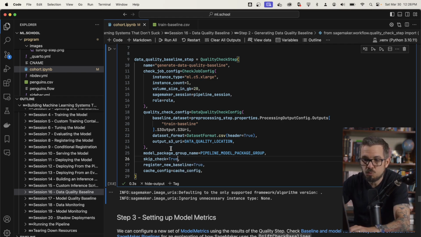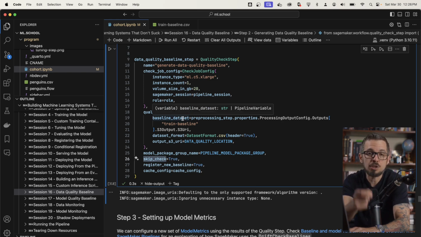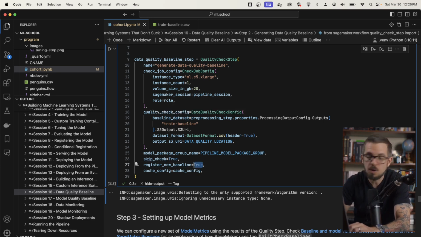Then there is a register new baseline and I'm setting it to true. Basically, I'm telling SageMaker, yes, when you run this, please register the new baseline in the model registry. If I set this to false, it will never register that new baseline. So it will compute the new baseline, but it will not save it in the model registry for the next time we run the pipeline.